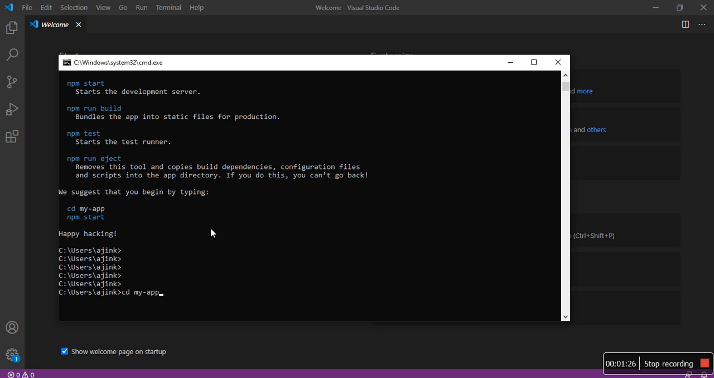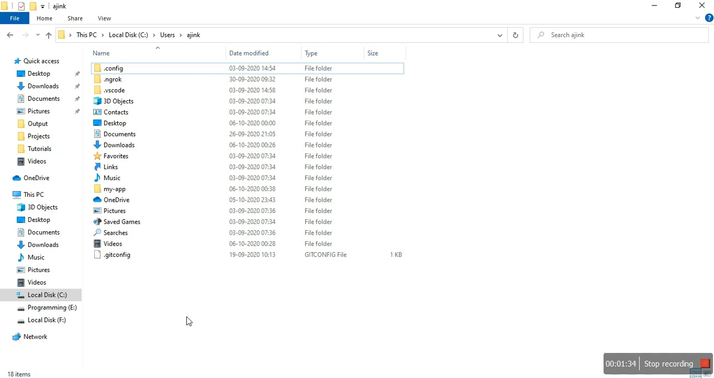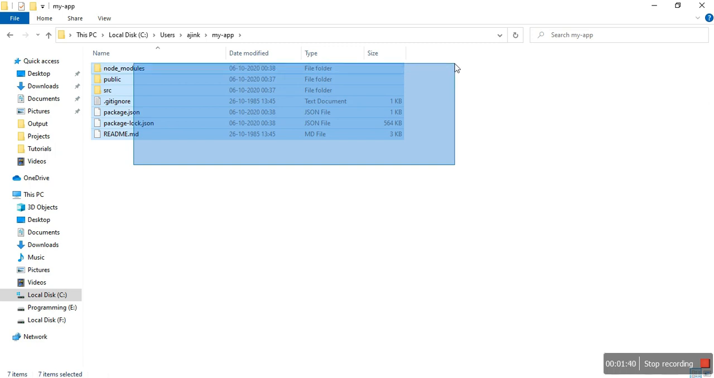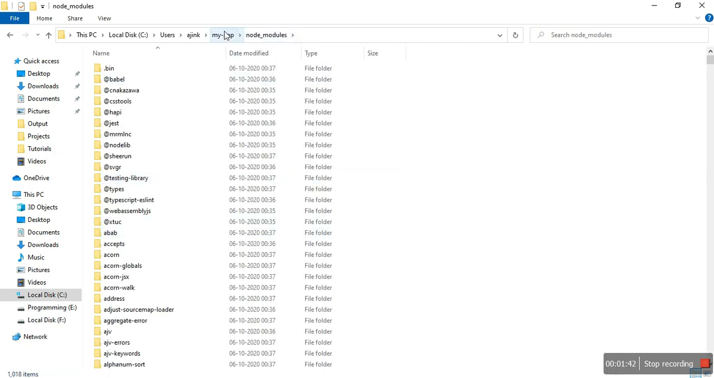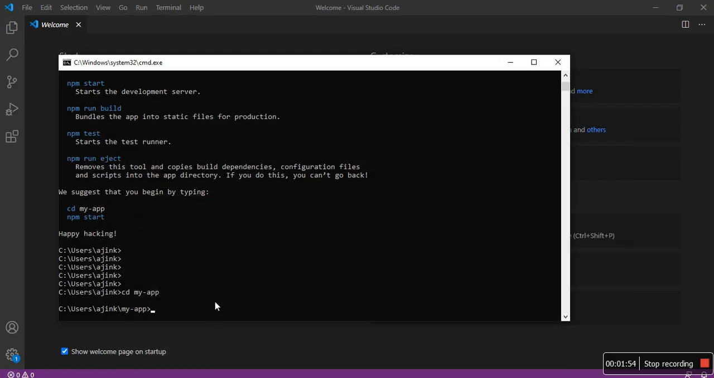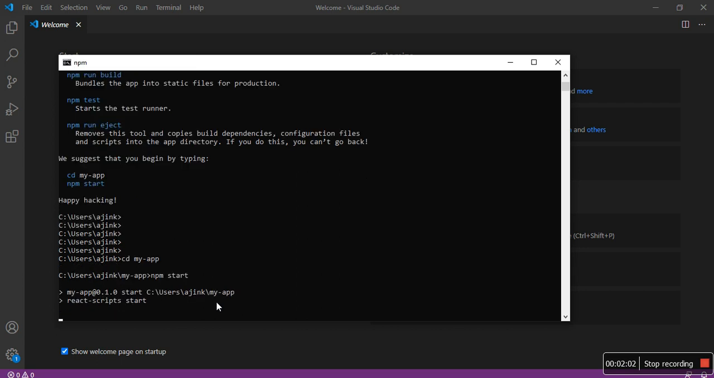The name of my application is my app, so I'll enter it, and if I open the Explorer, I can see the my app folder. So these many files are created. You can find node modules and the public folder. Everything is automatically generated and you can directly run this application. To run the application, the command is npm start. Just enter it, and it will compile all of these files.